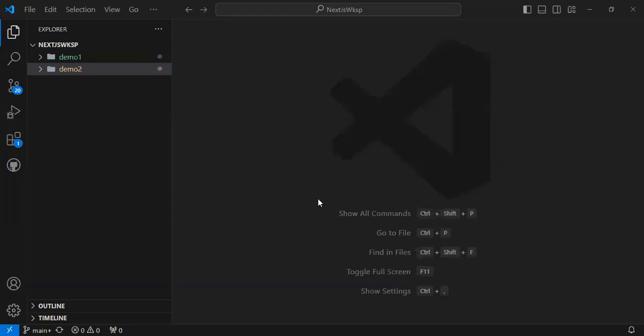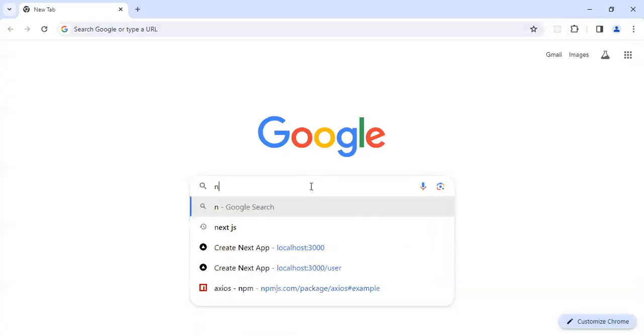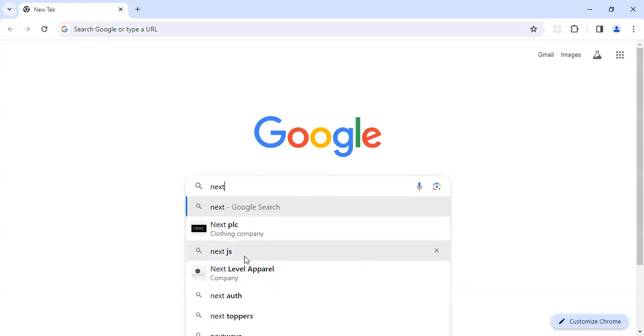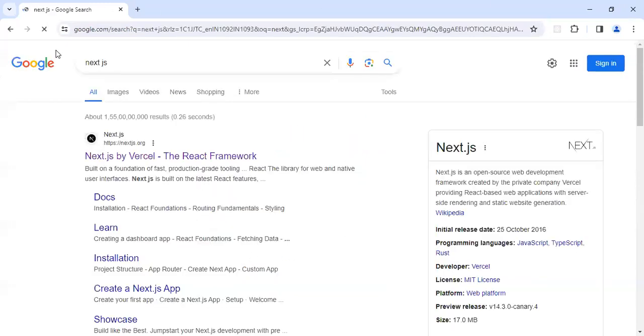Hello everyone. So today we will understand how to create a NextJs project in VS Code. And before that, let's go through the NextJs tutorials and we'll see some documentation about it.